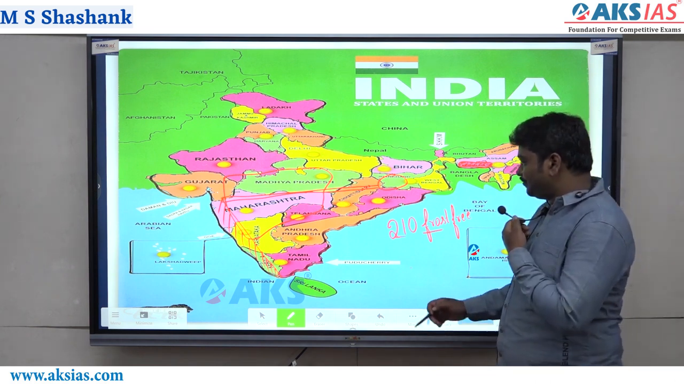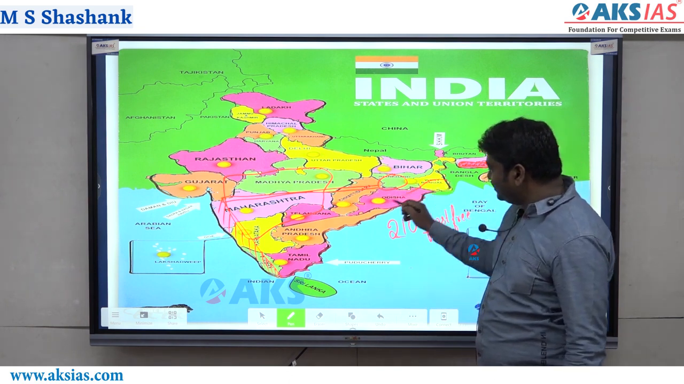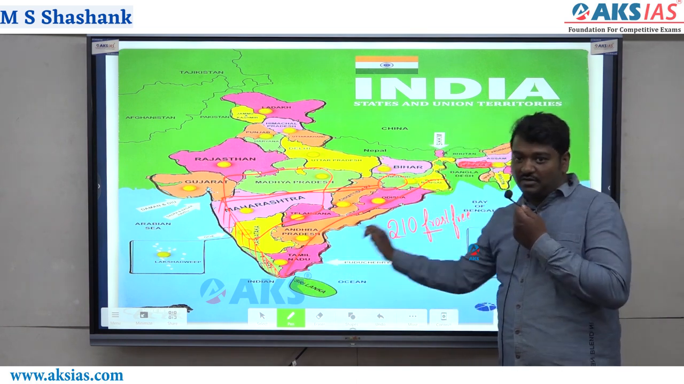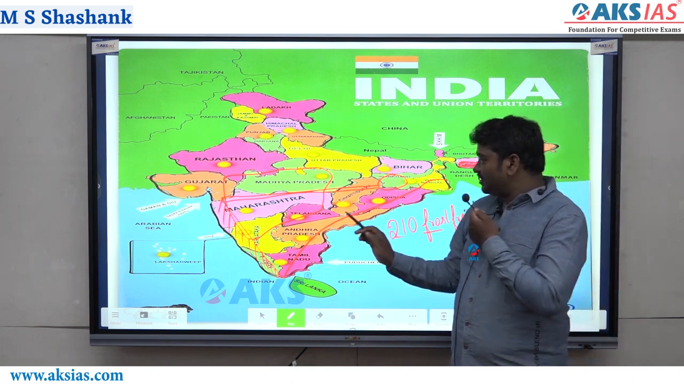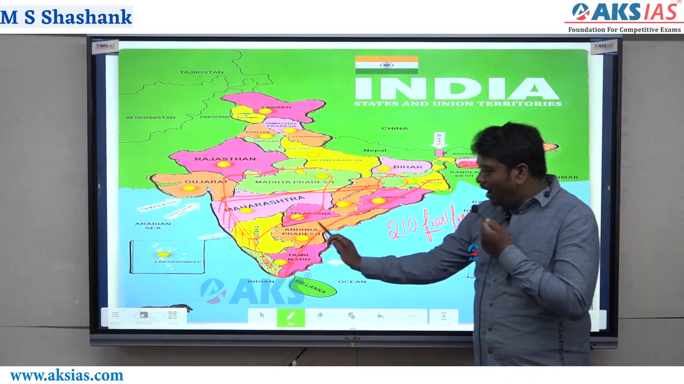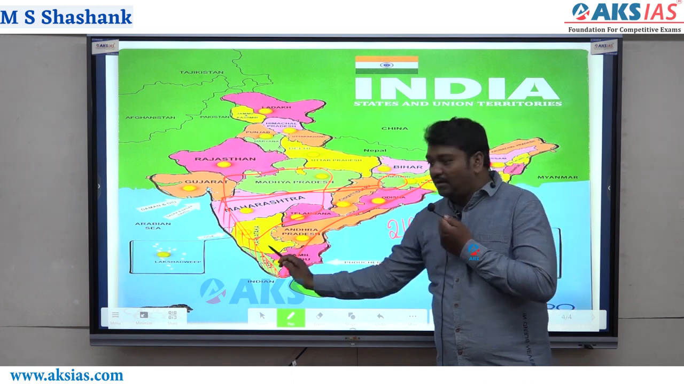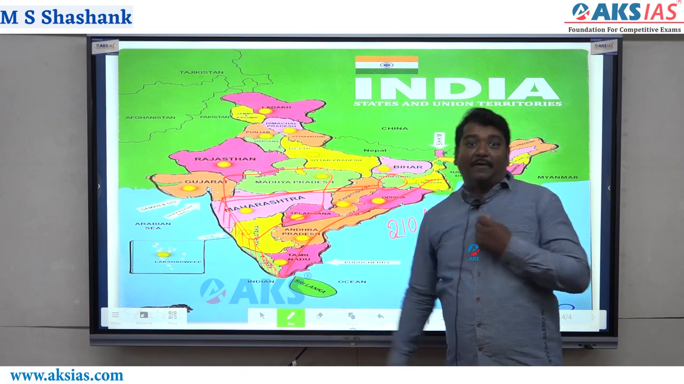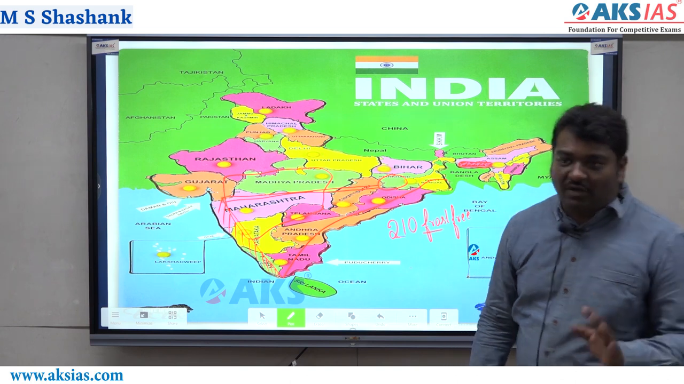I'll draw for you. Check. You tell which soil is there in this part. This one, alluvial soil. You see, remaining part you check this. Chota Nagpur plateau, Odisha, Andhra Pradesh. Which part? Southern part of Andhra Pradesh, southern part of Karnataka, Tamil Nadu region. Red and yellow soil. Okay, red and yellow soil.